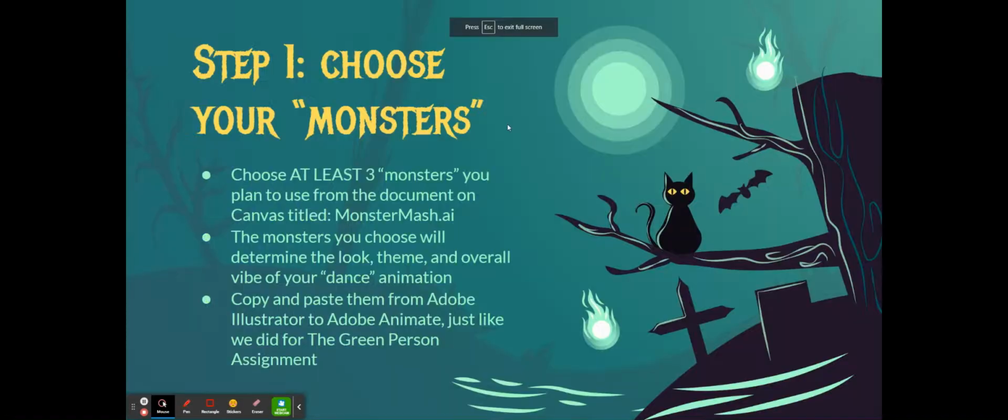Now, let me go over a few more specifics. I want you to keep in mind that whatever monsters you pick, and they are a hodgepodge of different art styles, they're going to determine the look of your animation. You want to think about what theme you want. Do you want a spooky, creepy thing? Do you want a goofy, funny type video? Pick characters that you feel suit whatever style you want to do, because you can do it however you would like.